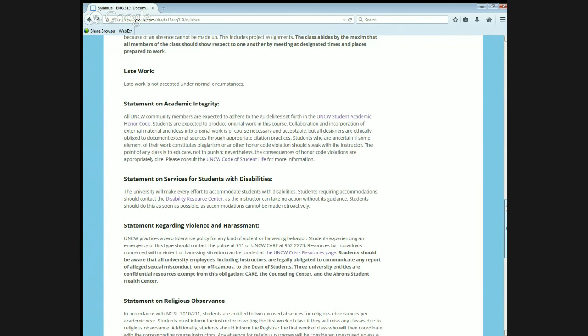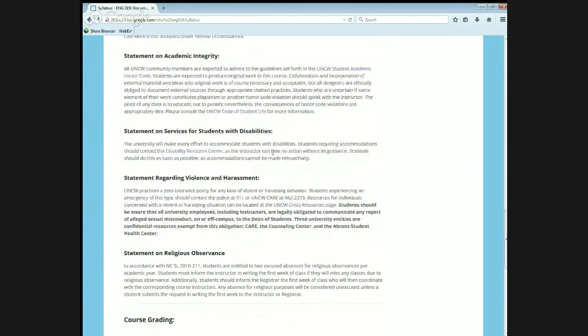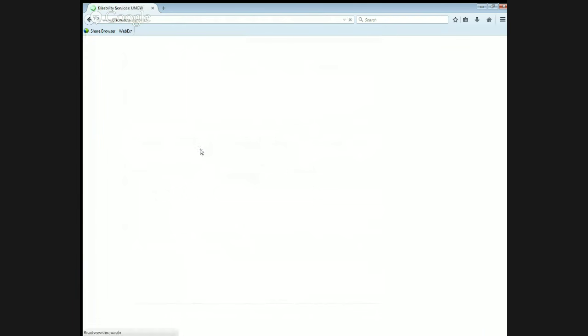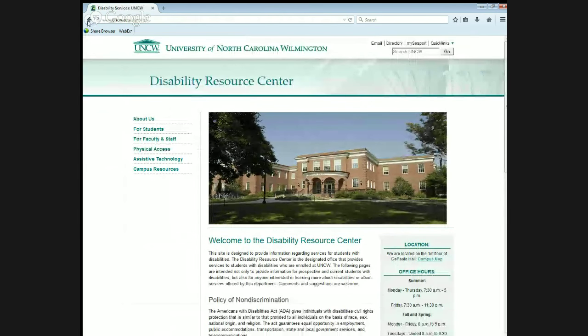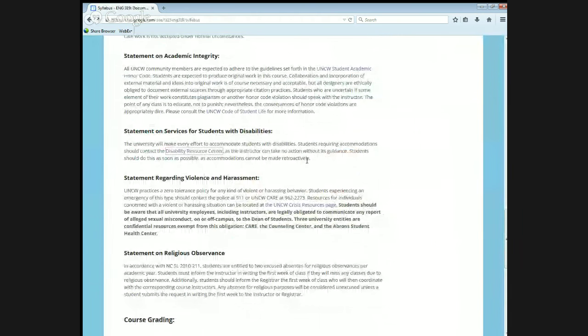Statement on services for students with disabilities. We, of course, will make every accommodation to suit disabilities. The thing of it is, though, you do have to go through the Disability Resource Center first. I can't make any ad hoc accommodations. That's actually a legal issue. You have to go through the Disability Resource Center.